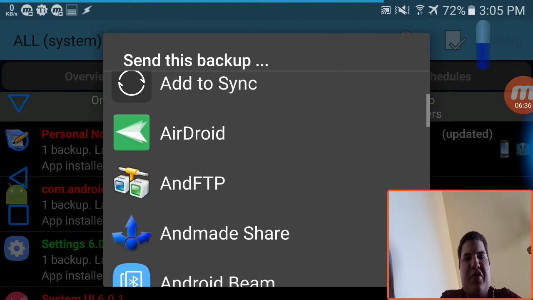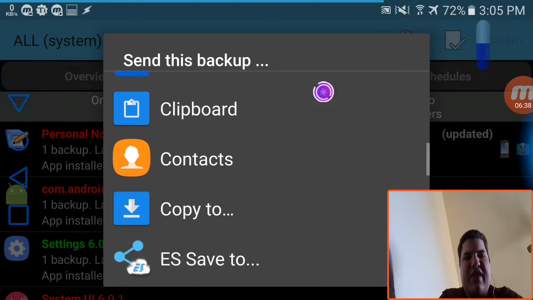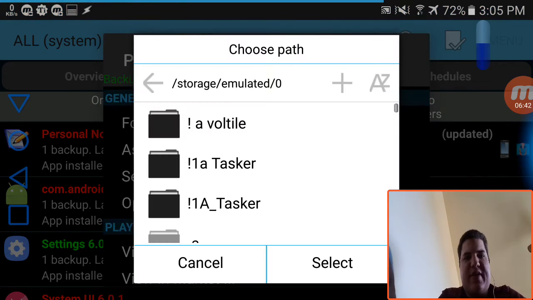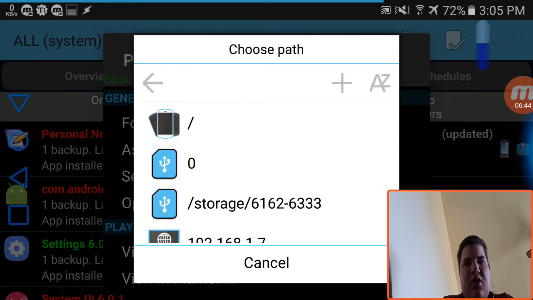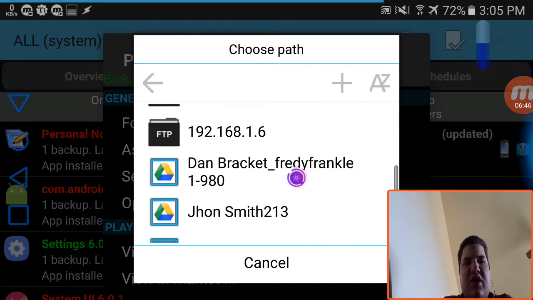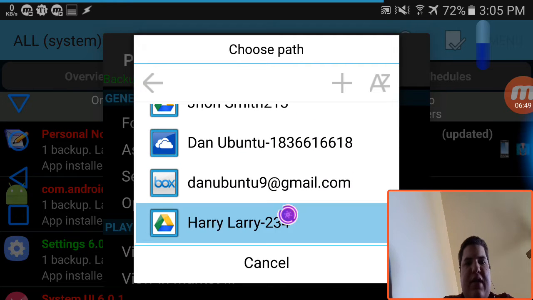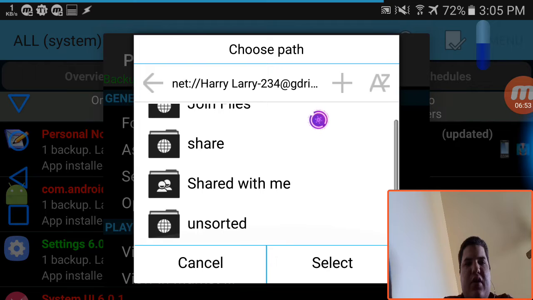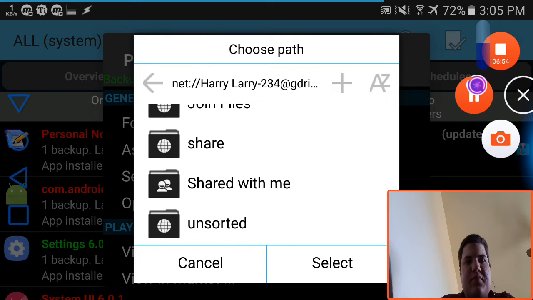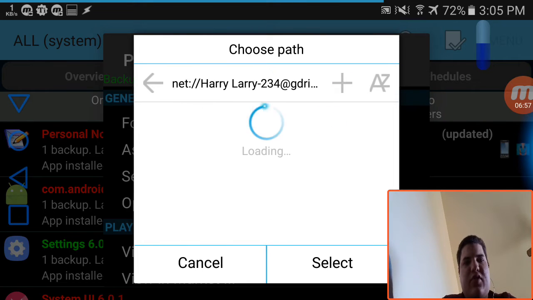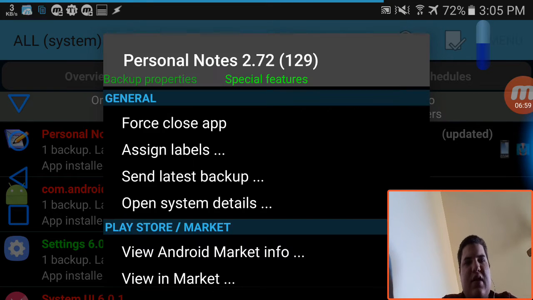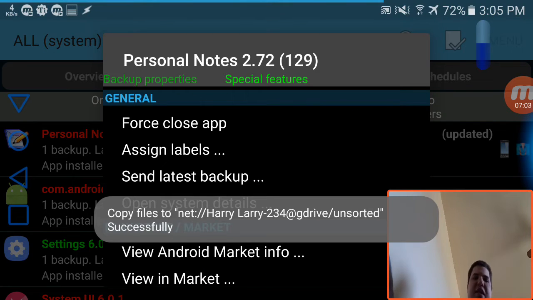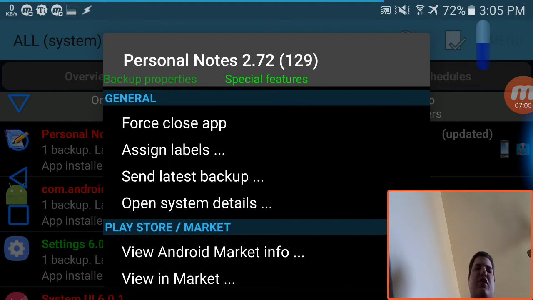Then you could go ahead and, let's say, open up ES File Explorer, which we will also cover in another video, which is the best file explorer. Then I would go back here, hit the back button, go to my cloud storage, and upload it to my cloud account, and I would put it in my unsorted folder, click select, and now I can access it on any device because it's uploaded to my cloud, and one tap to install with all my user data.